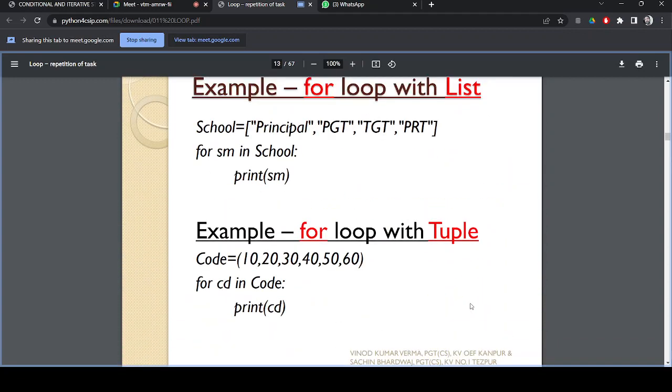Say for example, school, a for loop with a list. School has multiple string values: principal, PGT, TGT, PRT. PGT means postgraduate teacher, TGT trained graduate teacher, PRT primary teacher. After that, we are using the for statement. Please focus on these two lines. The for statement is a compound statement. It has a header, and after that it has a statement as its body.